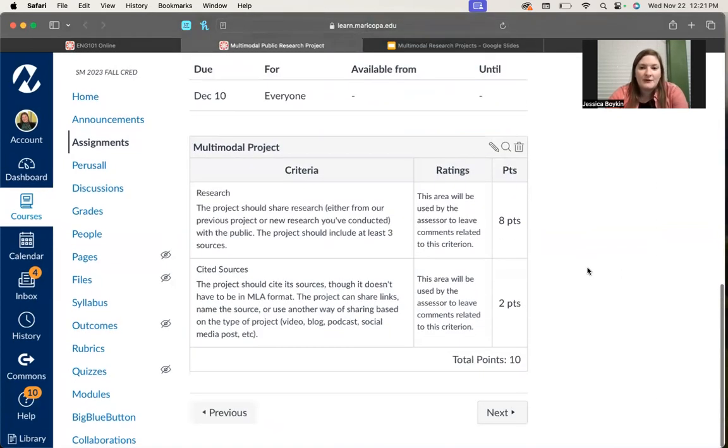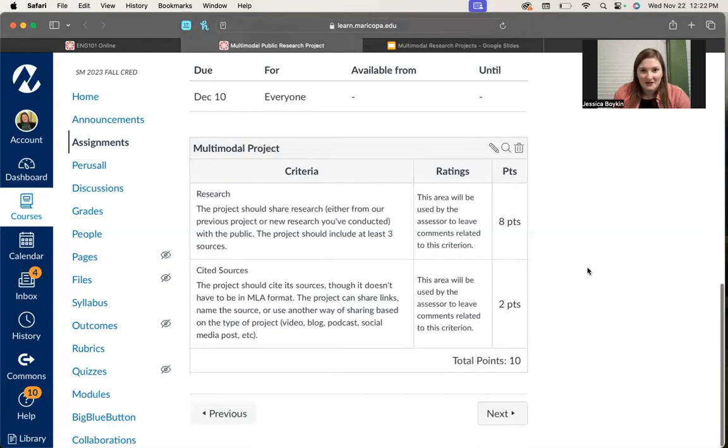In terms of grading for this project, it really is going to be a completion grade. It's only worth 10 points. And so hopefully that's taking a little bit of the pressure off you when you're thinking about what type of project you want to make and how you're going to make this work. But the goal here is just to create some sort of format where you could share this research that you think would be effective or interesting.